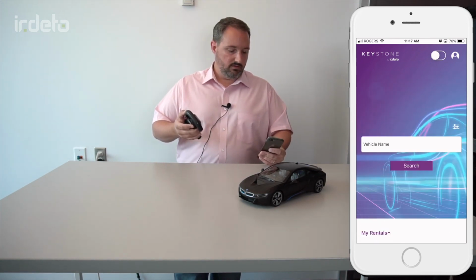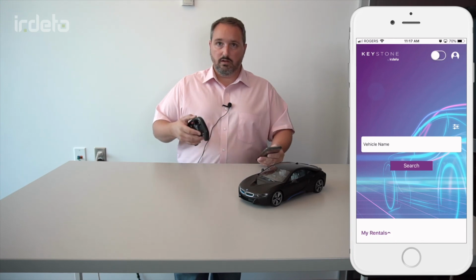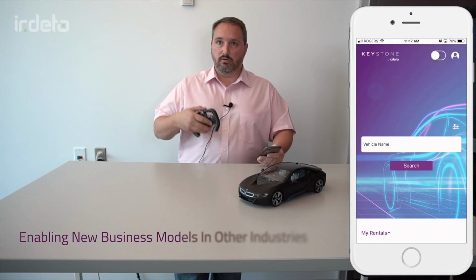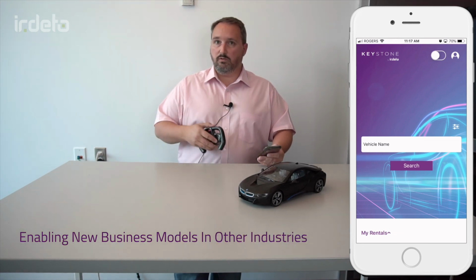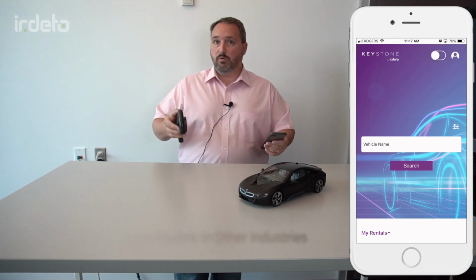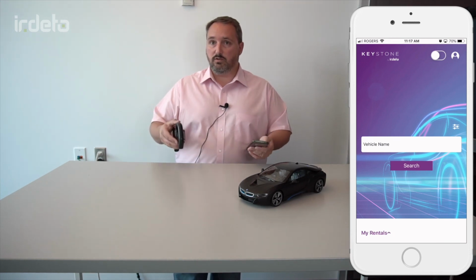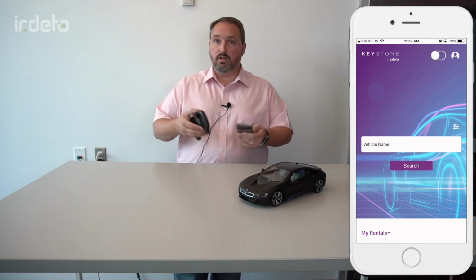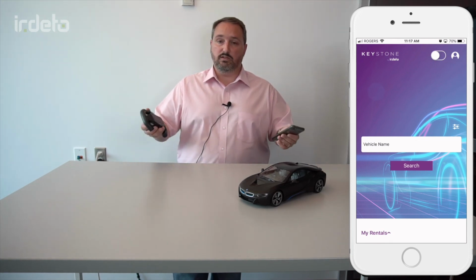So that's our demonstration about car rental. We are also doing things around the trucking industry, around construction equipment, and also around classical OEM equipment for digital keys in classical cars. So this product can be used in a flexible way for many different segments and many different domains.